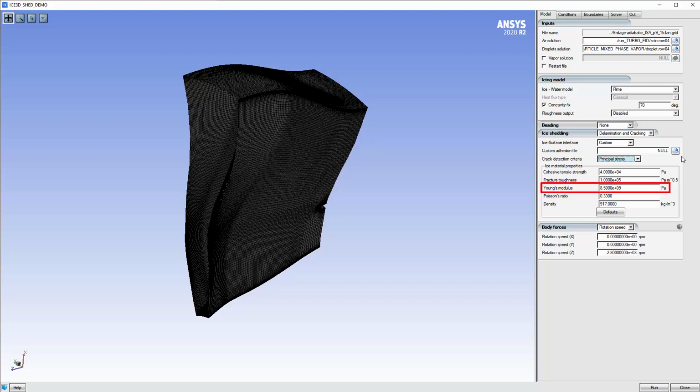Young's modulus is a mechanical property that measures the stiffness of a solid material. It defines the relationship between stress, force per unit area, and strain, proportional deformation, in a material in the linear elasticity regime of a uniaxial deformation. Poisson's ratio is a measure of the Poisson effect that describes the expansion or contraction of a material in directions perpendicular to the direction of loading. The value of Poisson's ratio is the negative of the ratio of transverse strain to axial strain. The last option allows you to specify the density of ice in your simulation.